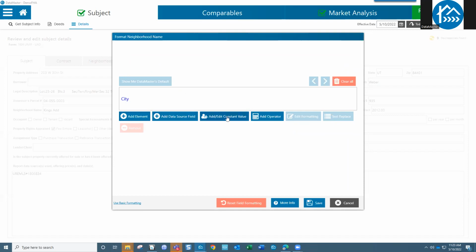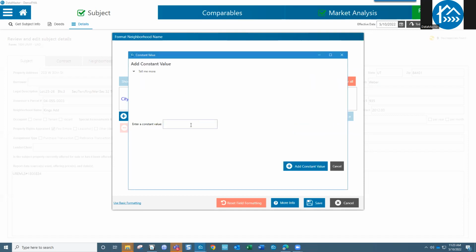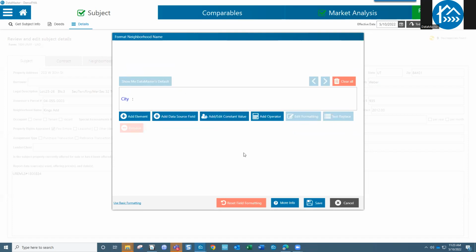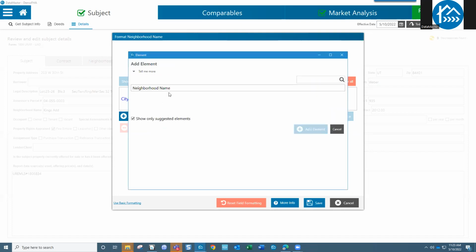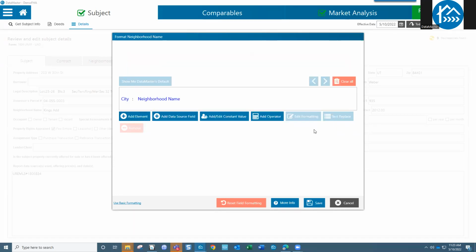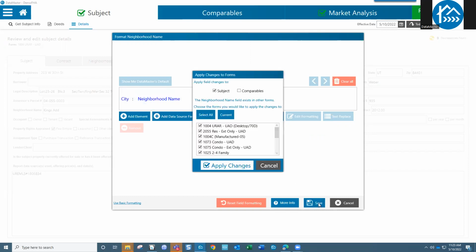And then I want to add a constant value. So I want to separate this by a colon and then a space. And I'm going to add that as the constant value. And then I'm going to add one more element, that neighborhood name. So the way that this is going to look is the city's going to come in first, then semicolon, then neighborhood name.